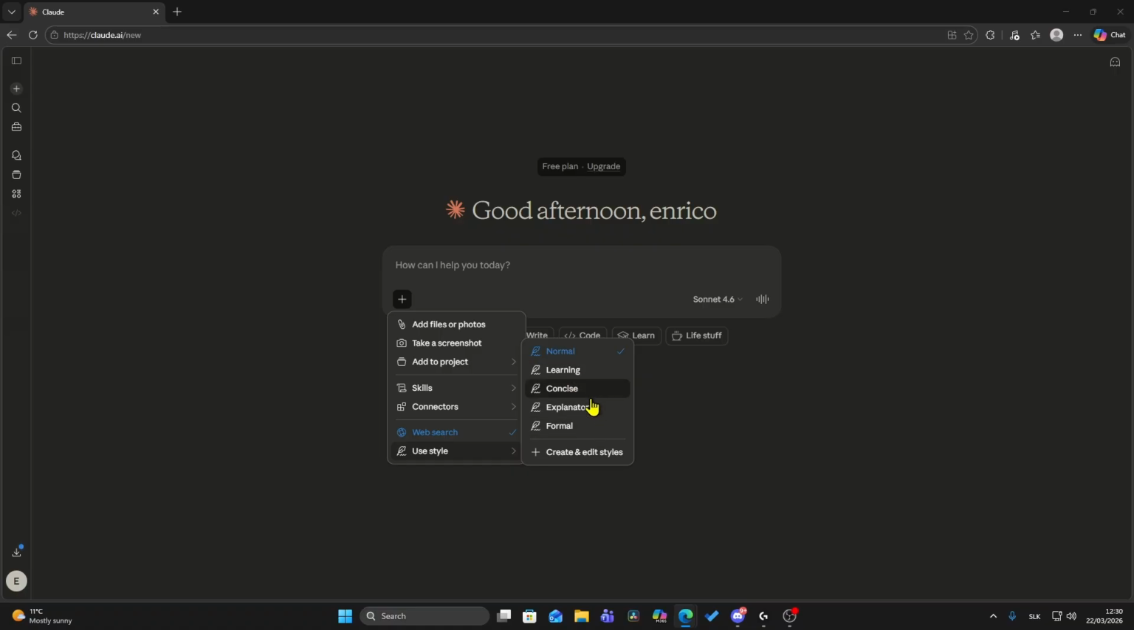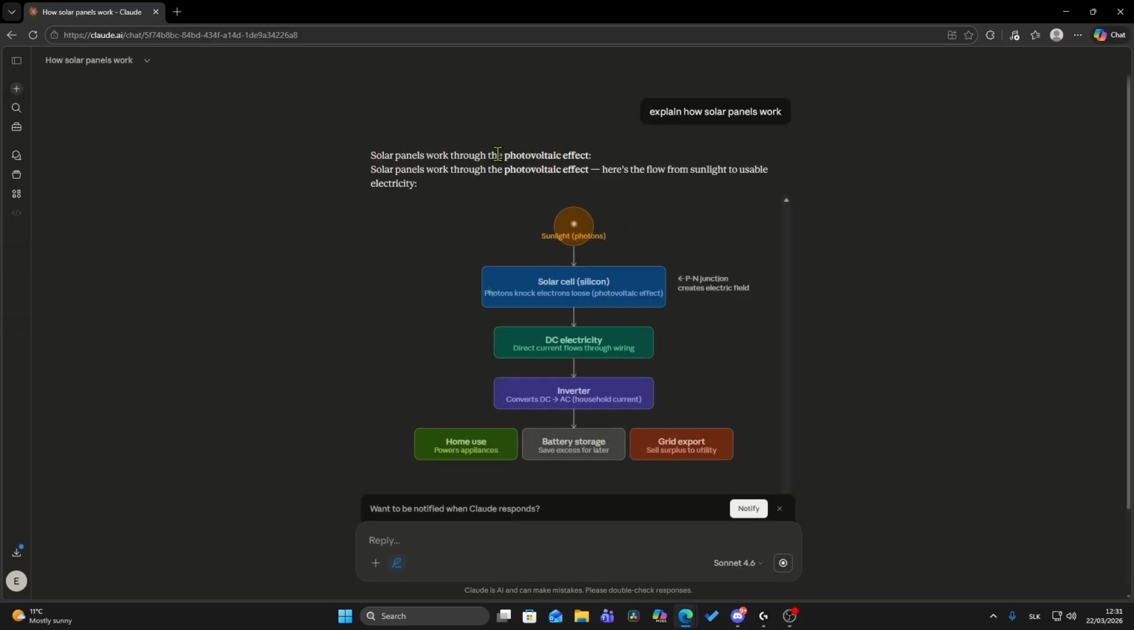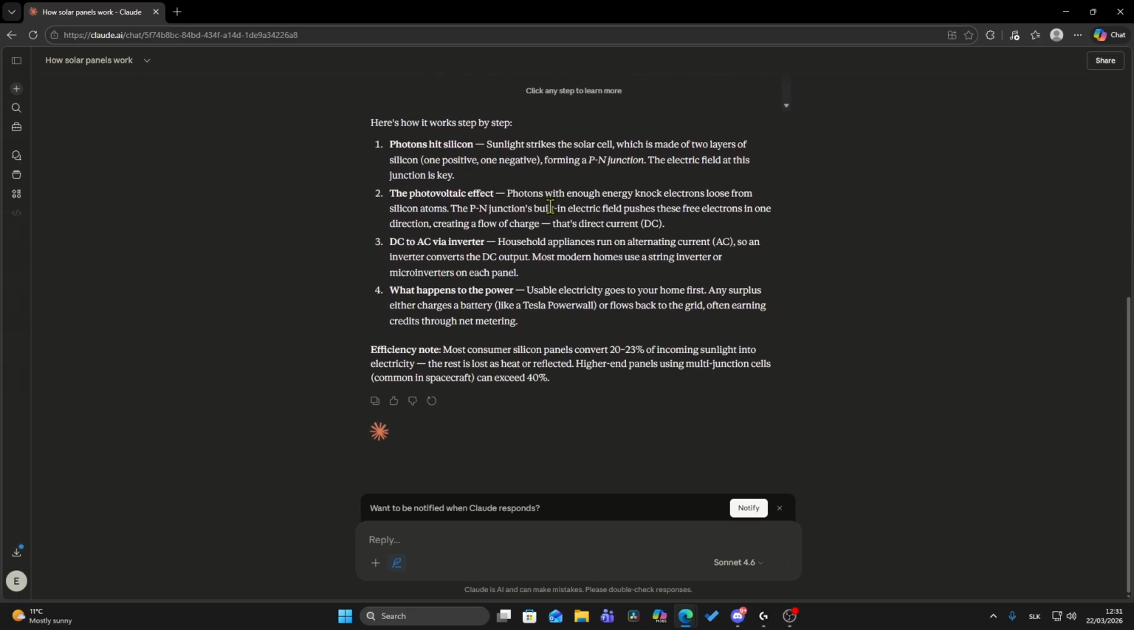Firstly, I will go with the Concise mode, and let's say I add "explain how solar panels work." After the prompt, Claude created this concise answer. You can see firstly two sentences, then a picture, and also a short paragraph under the picture.